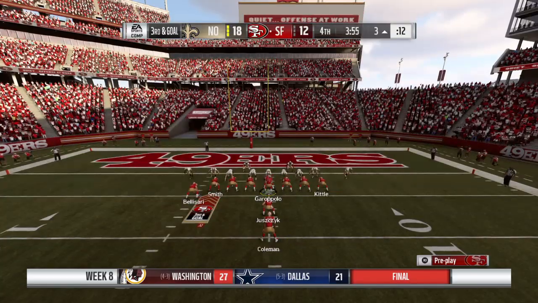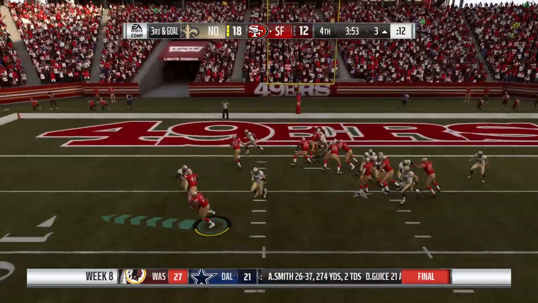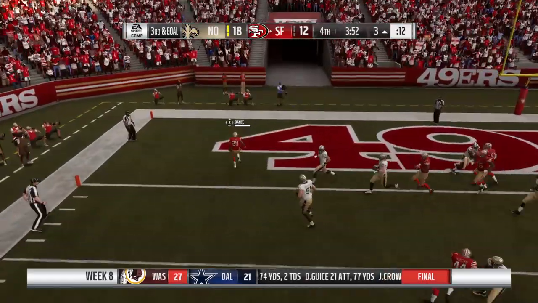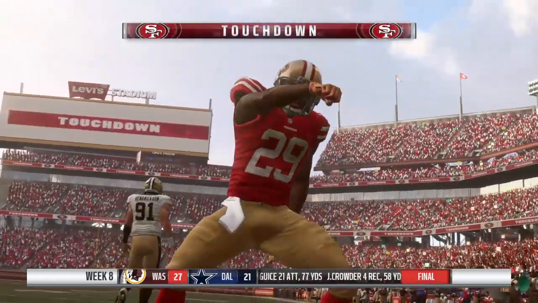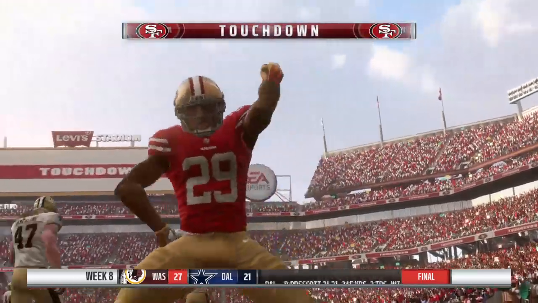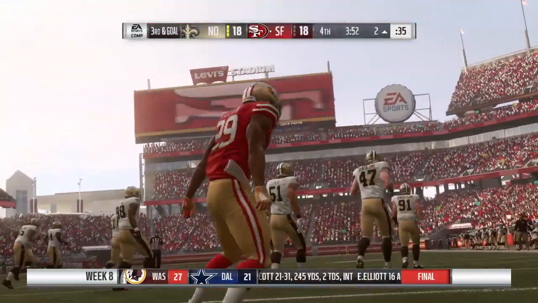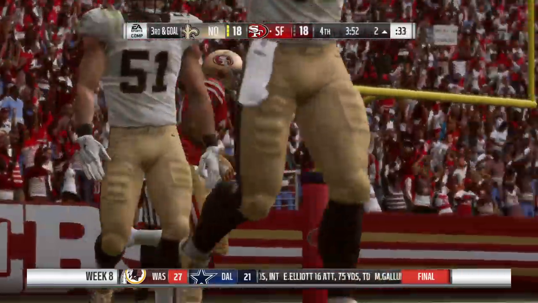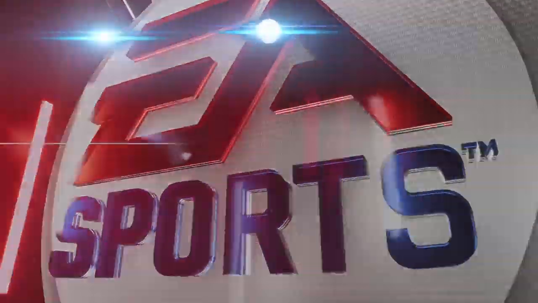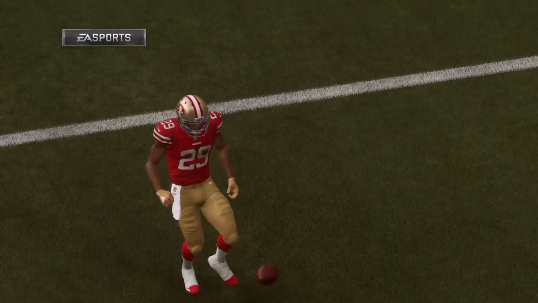Here we go. Here's Coleman on the toss. And across the goal line into the end zone. Touchdown 49ers. Tevin Coleman, his 3rd touchdown now on the year. And the Niners are a point away from leading this game.